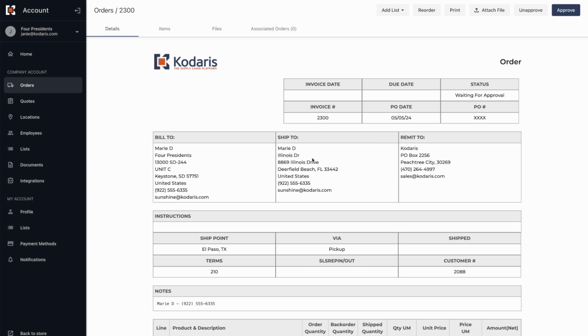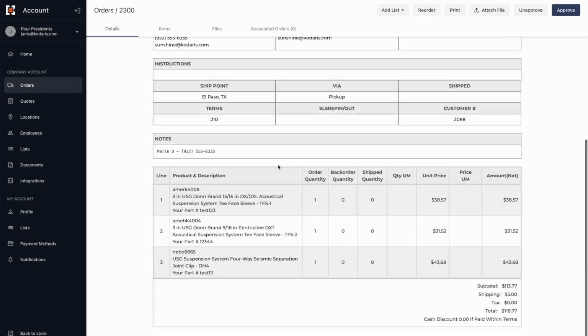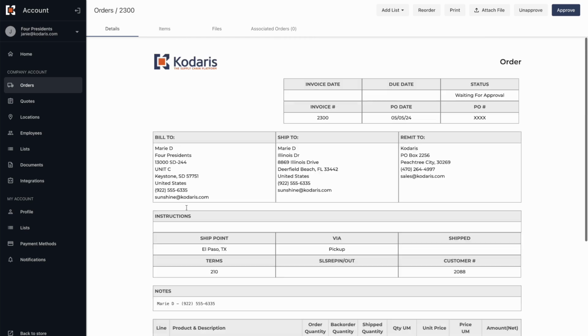Now from here, the order approver, who is Janie, can look over the order and check it out and see if they want to approve it or not. Then when they want to take action here, what Janie can do is approve the order, which will basically submit the order and move forward with the processing of the order. Otherwise, if they don't want to approve the order, they can go ahead and unapprove it.